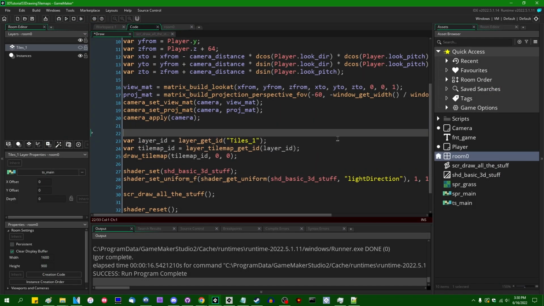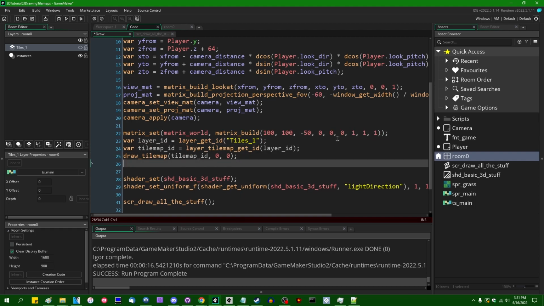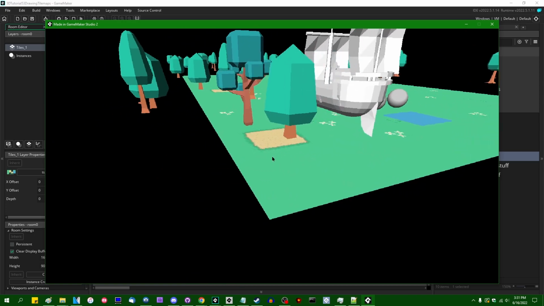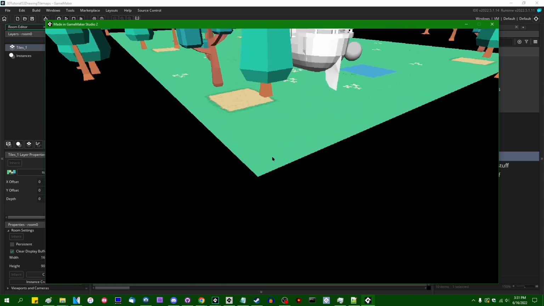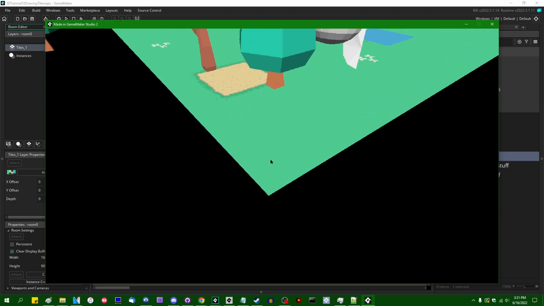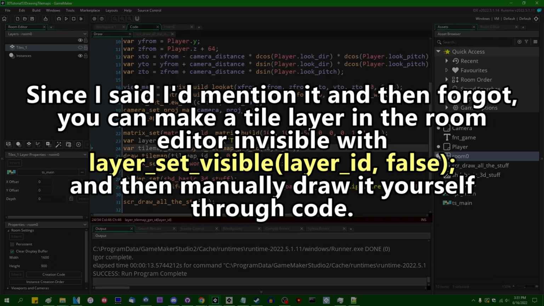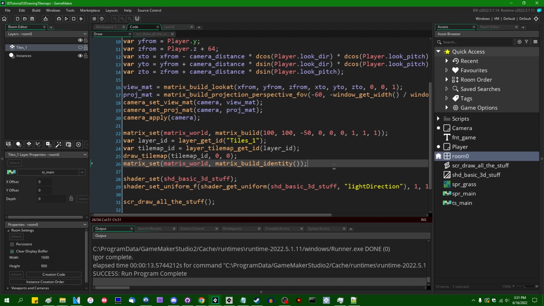If you wanted to, you could use matrix_set, matrix_world, matrix_build. You could give it a transform matrix, and this should respect it. So if I were to make it like 100, 100, and like negative 50 or something like that. No rotation, uniform scaling. And then reset the world matrix when we're done. This should be respected when you try to draw the tile map later, and indeed it is. It is being drawn somewhat offset from the world origin, which would be where I'm standing right now. And it's being drawn down there instead, some distance below the floor. And you can basically treat draw_tilemap as any of the other drawing functions in GameMaker.